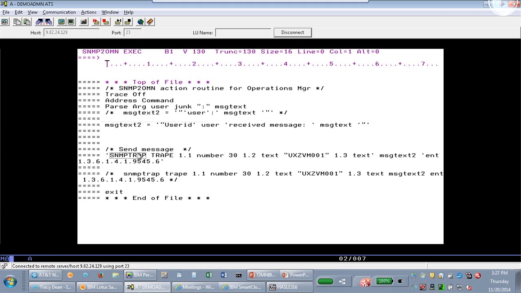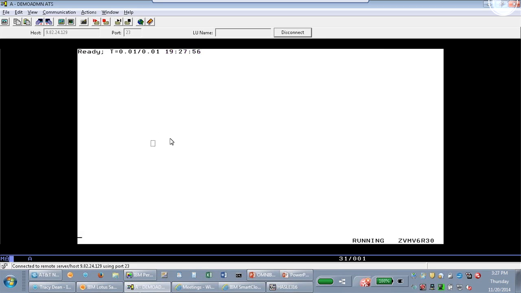Of course, I've worked with my Netcool Omnibus counterparts to understand what they're expecting so that I'm sending things in the right fields. So these three things were the only things I needed. I needed this exec, I needed the rule in Operations Manager, and I needed the action defined in Operations Manager.